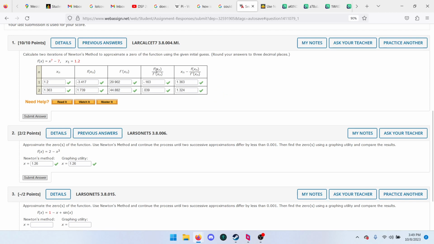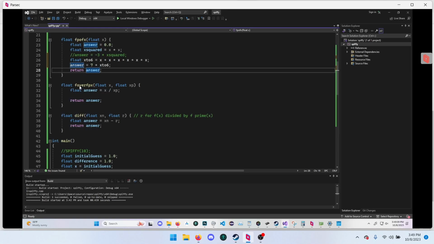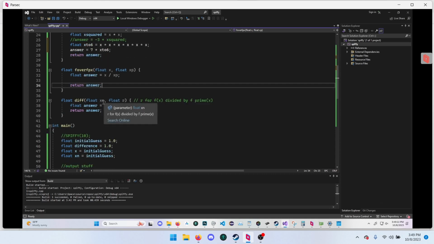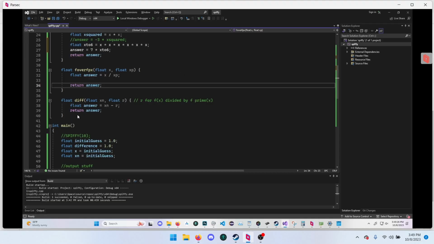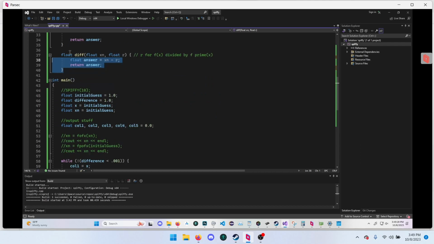Unfortunately this is hard-coded, but I could probably make this better, but for now I'm just hard-coding it. So f of x over f prime of x is f over f prime of x. It takes x and x prime, and it just gives you the answer. And then we don't actually use this function. I don't need this.